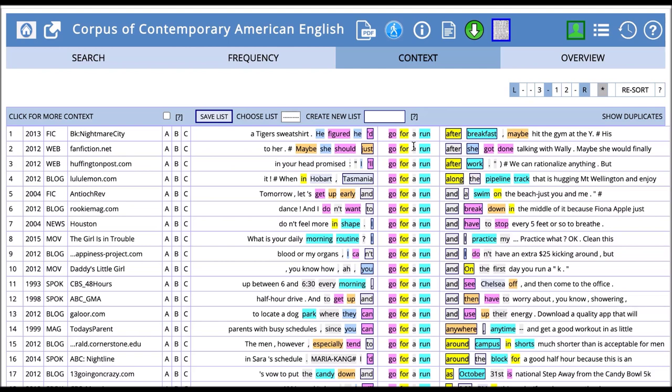Here we have go for a run after breakfast, go for a run and a swim, and go for a run anywhere. Here we can see we have a number of different types of words that can follow the phrase go for a run. You can have articles, prepositions, or any number of words.